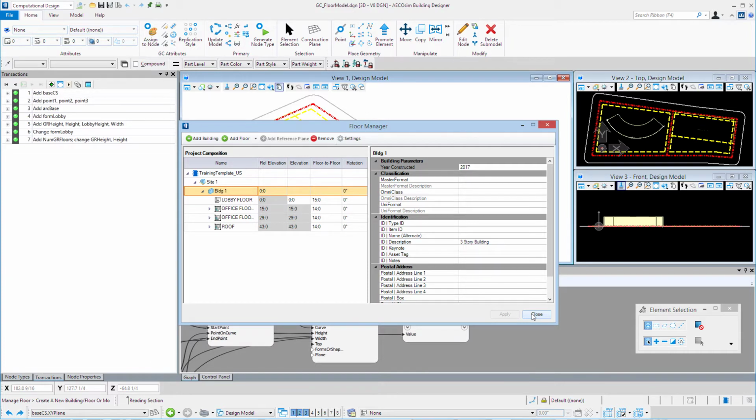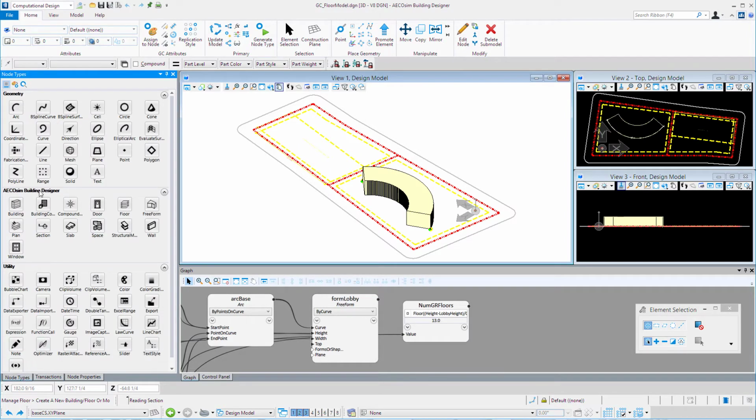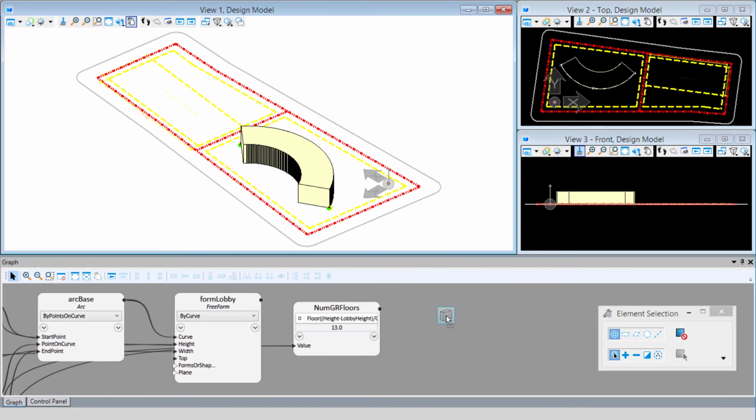within this project workset. But now we're going to do the same thing using the building and floor nodes in GC, and the advantage is I can link those to the sliders we created, for instance, the lobby height or the guest room floor height or the overall building height, and it will automatically adjust our floors in the floor manager. So I'm going to go over to the node types, and under the Building Designer nodes, I'm going to select the building node and drag that out onto my graph.